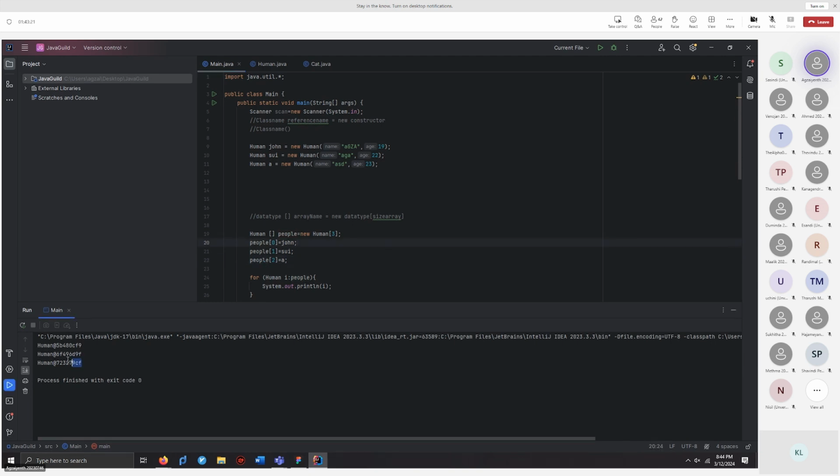So see, all the objects have a unique identity. All of them have different memory addresses. So this is how you store your objects inside an array. So using this method, can we use a for loop and reduce the number of lines?